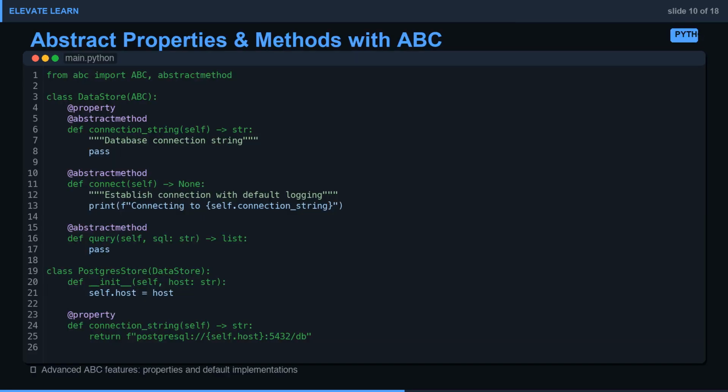Let's level up with more advanced ABC features. Here we're creating a DataStore abstract base class that enforces two things. Subclasses must provide a connection_string property, and they must implement the connect and query methods. Notice that the connect method has a default implementation that includes logging. When PostgresStore implements it, it calls super().connect to get that default behavior, then adds its own. This is powerful. You can provide sensible defaults in your ABC that subclasses build upon.